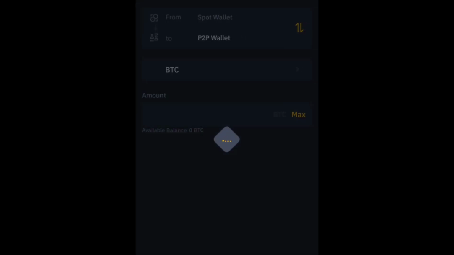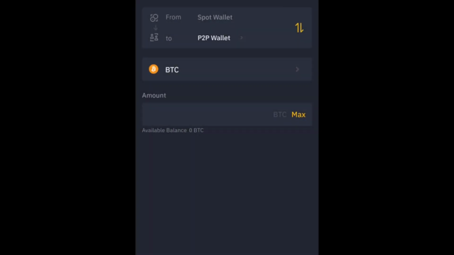Okay, so when you click on transfer, you're going to be transferring from your P2P wallet to your spot wallet. Now you see my spot wallet is where I want to transfer the money to, and my P2P wallet is where I want to transfer the money from. So I'm going to click on this arrow to switch the positions of these two. It switches to P2P wallet to spot wallet, because this is where I want to transfer money to. So it's transferring money from P2P wallet all the way to spot wallet.